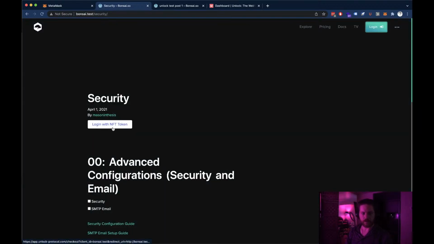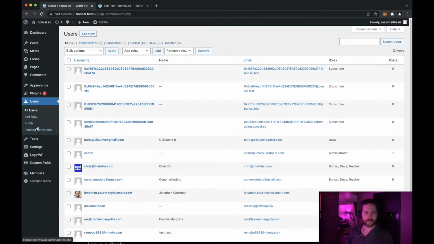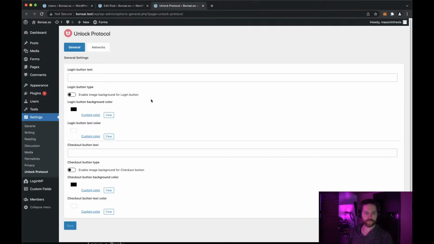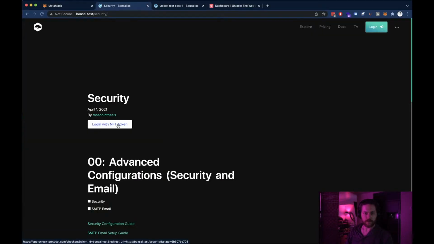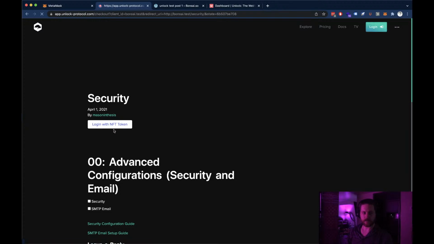Logged in. Log in with NFT Token. Okay, so first it just says login. And then it should say purchase, right? Let's make sure we're on the right wallet right now. It might have switched too late. Let's try again. 226.